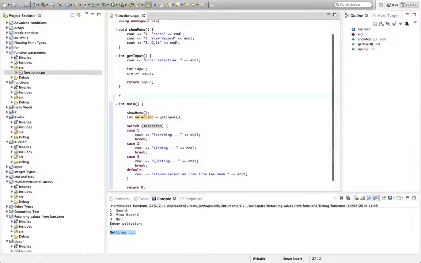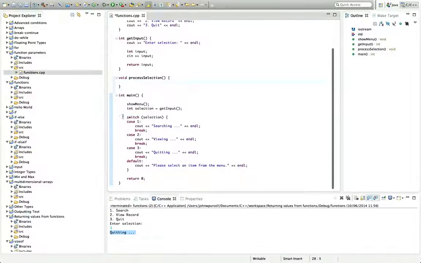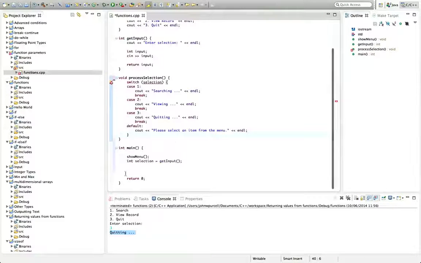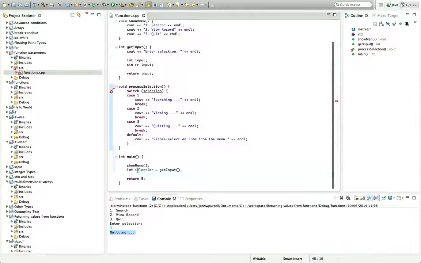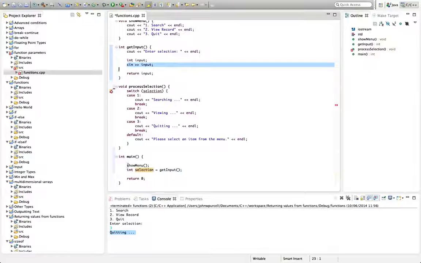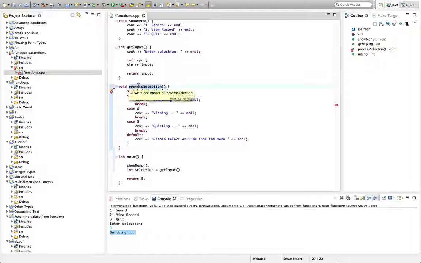So I'm going to type here void process selection, process input, it doesn't really matter, process selection. And I'm going to take this switch statement, cut it like this, and paste it in process selection. The problem we have now is that the selection variable, which is the user input that we get from here, is not available in process selection. And to make it available, we can type stuff in these round brackets here.